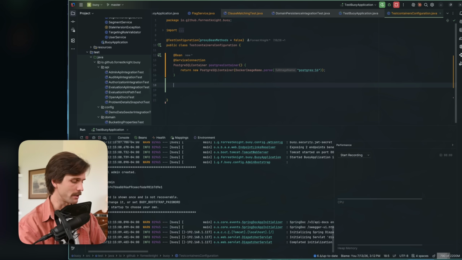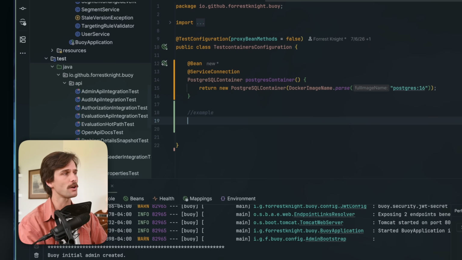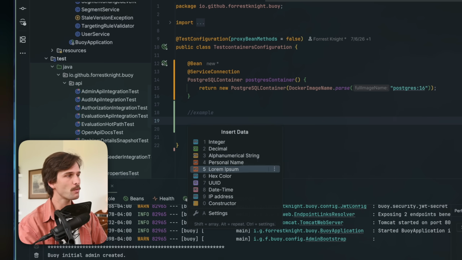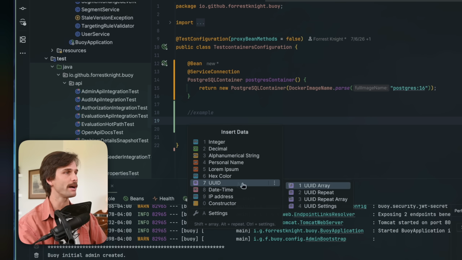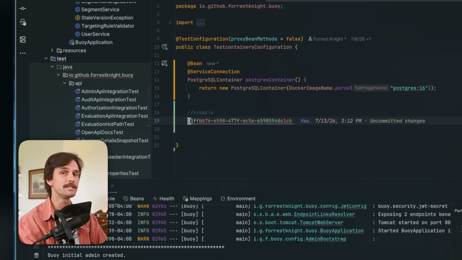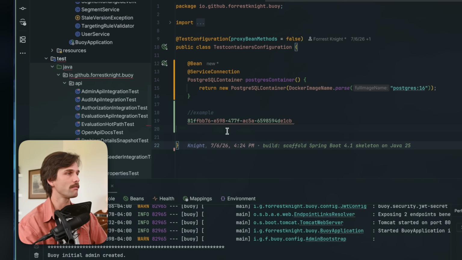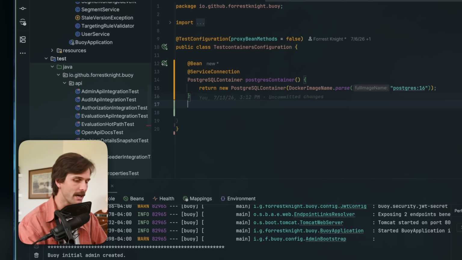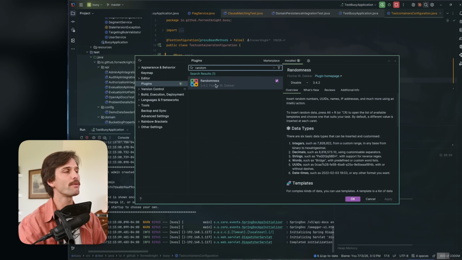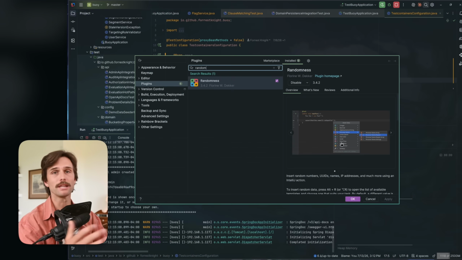Oh yeah, and something else I really like is I can just come over here and click Alt-R, and then I can insert whatever random data that I need, like this UUID right here, and I can drop it straight into a test without trying to figure out what example UUID I need, and that is the Randomness plugin that allows you to do that.